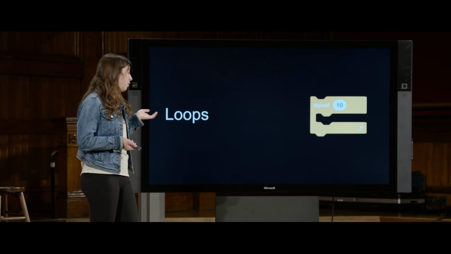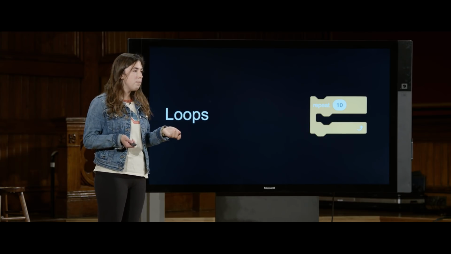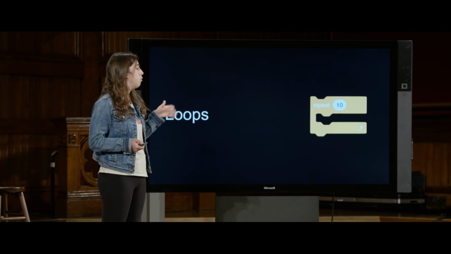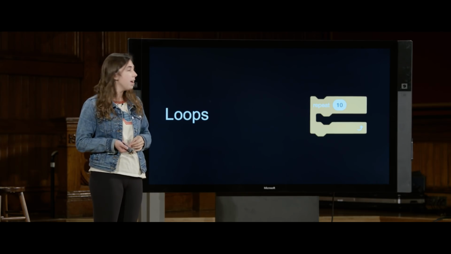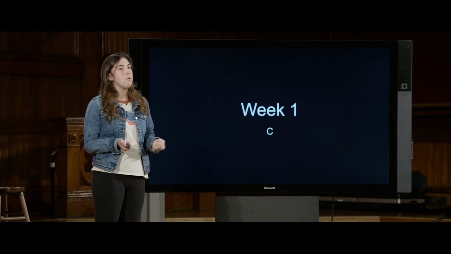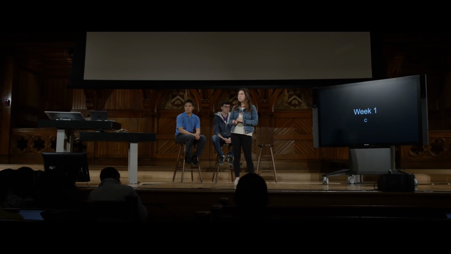Loops, in a similar vein, are represented in Scratch with these yellow blocks. It can repeat something a certain number of times. You learned about while loops, about do while loops, etc. And they are able to repeat actions any number of times that you define. And those were all of these sorts of things that you used and became familiar with in Scratch weeks. Any questions about those broad concepts?